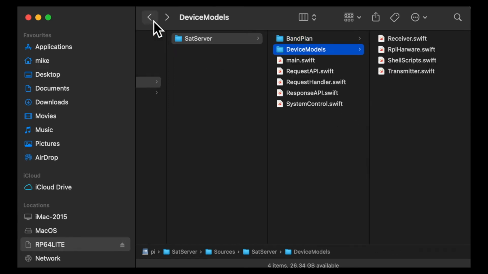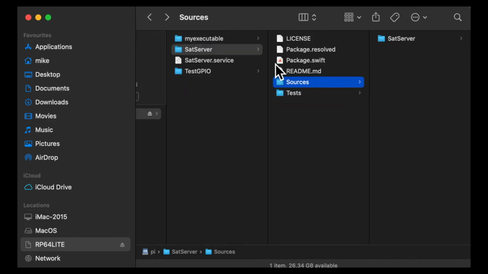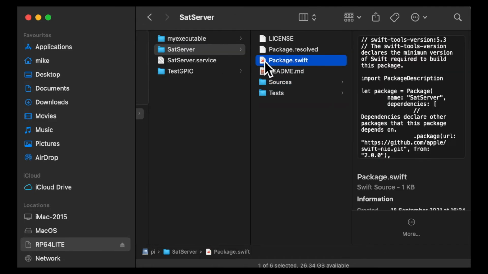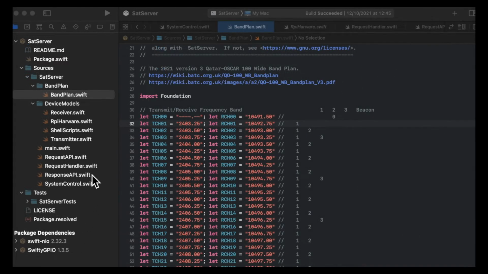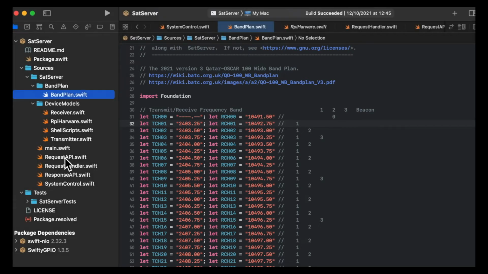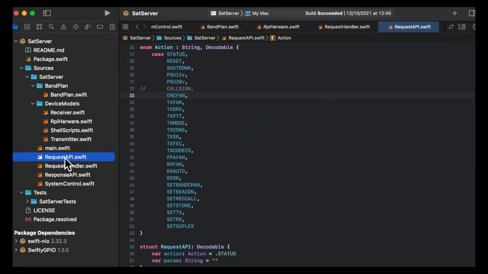And to go back to the package itself, double click on the package, like so. Hit trust and open. And we're off. And it looks pretty much the same here. We've got the same files and so on that we saw in the Finder and on the terminal. There's the band plan with the transmit frequencies and the receive frequencies. Here's the request API, which is exactly the same as we saw before.